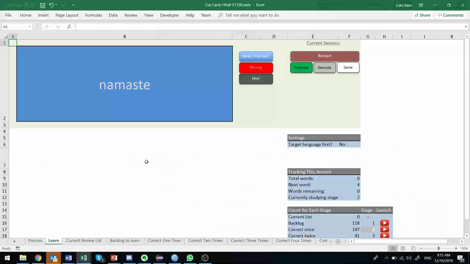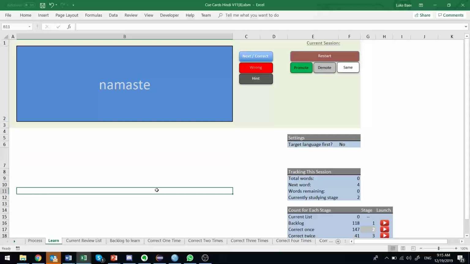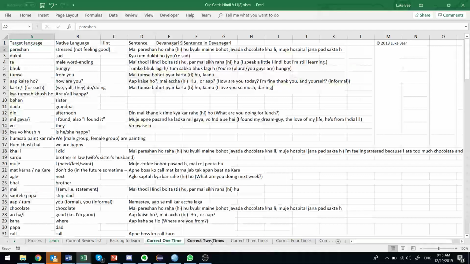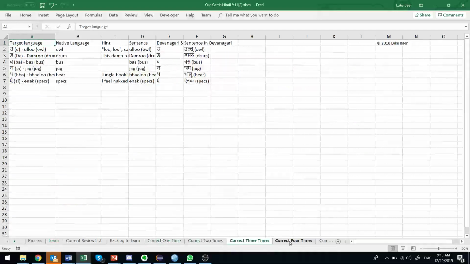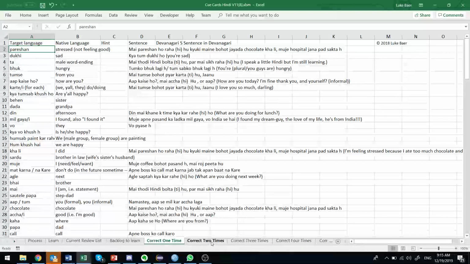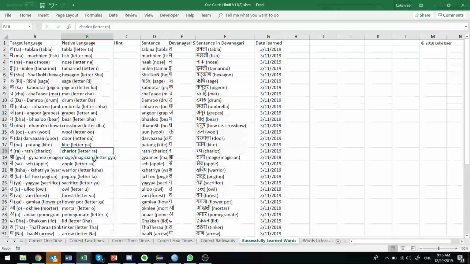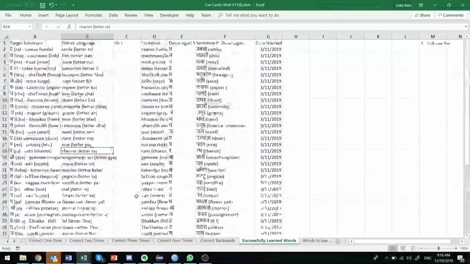But what you do is you will be learning a list of words, and you're trying to move them through the tabs. Correct one time, correct two times, correct three times. And these are separate days, okay? So you'll run the words and you'll make sure to learn them on a certain day. But then you'll promote the words, and I'll show you how to do that, until you've learned them on 4 separate days. And then you'll check them one more time backwards. So you'll look at the target language first and you'll make sure you know the English. And then once you've successfully learned those words, then you'll have them in the permanent list at the end.